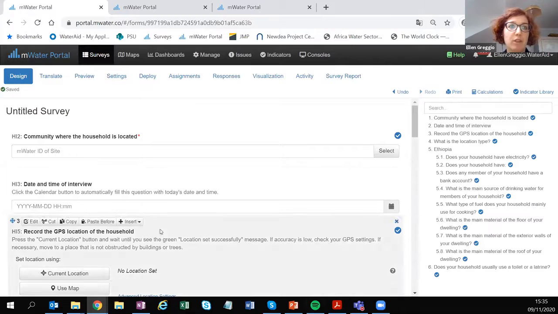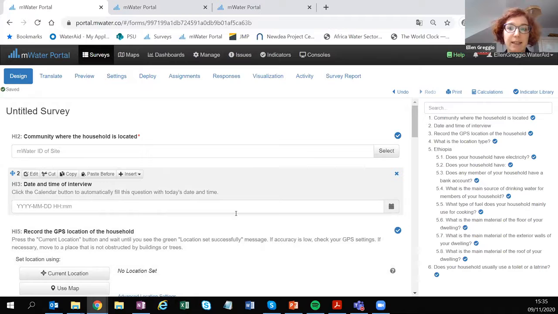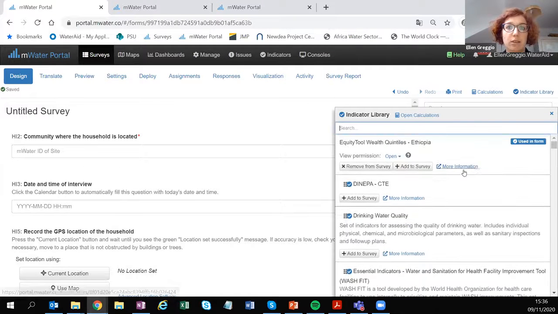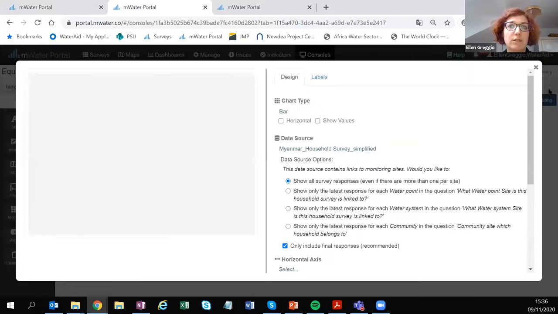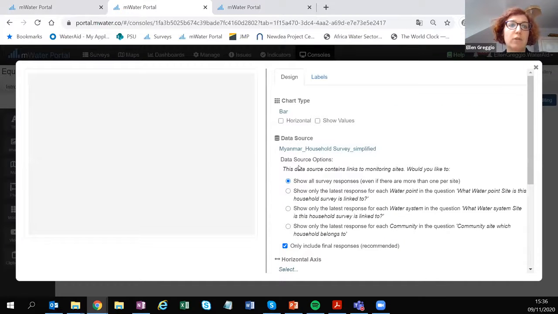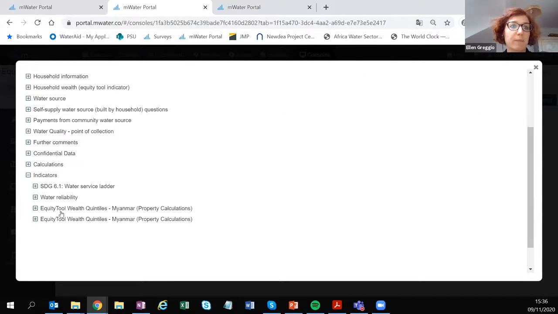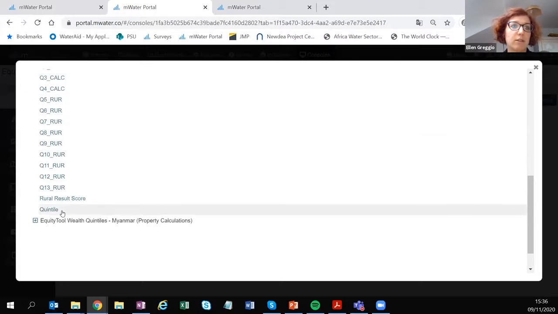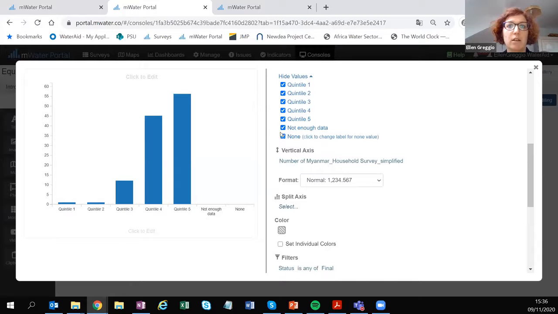That means we already have all the questions set up as we have seen for other tools. But why this is useful is because we can add other indicators that we have in the library, in particular, as I mentioned, SDG 6, which is already included in the mWater indicator library. And then mWater allows for very rapid data visualizations. Here is the dashboard where we can visualize the data from the equity tool very rapidly by looking at our indicator results from a survey and then selecting our quantiles, and we will have the rapid analysis of the survey immediately.